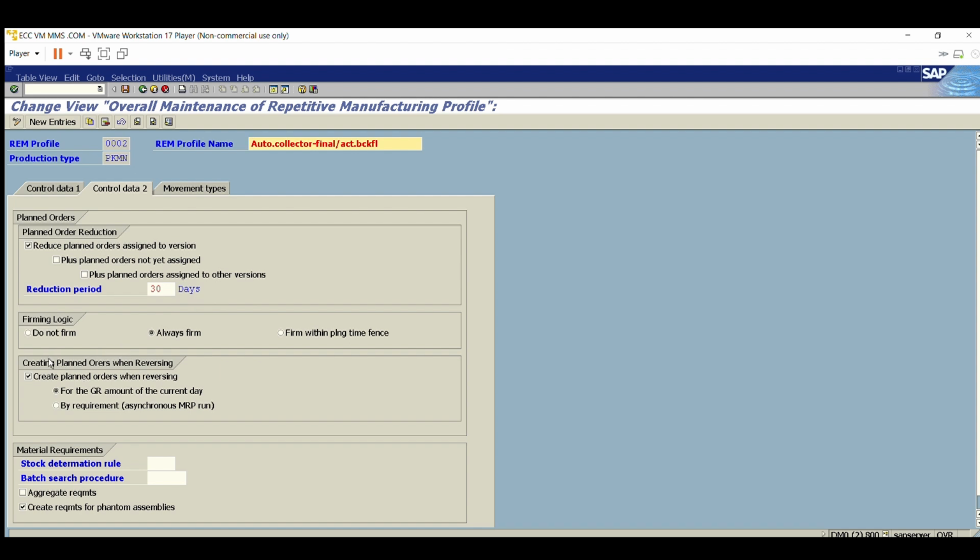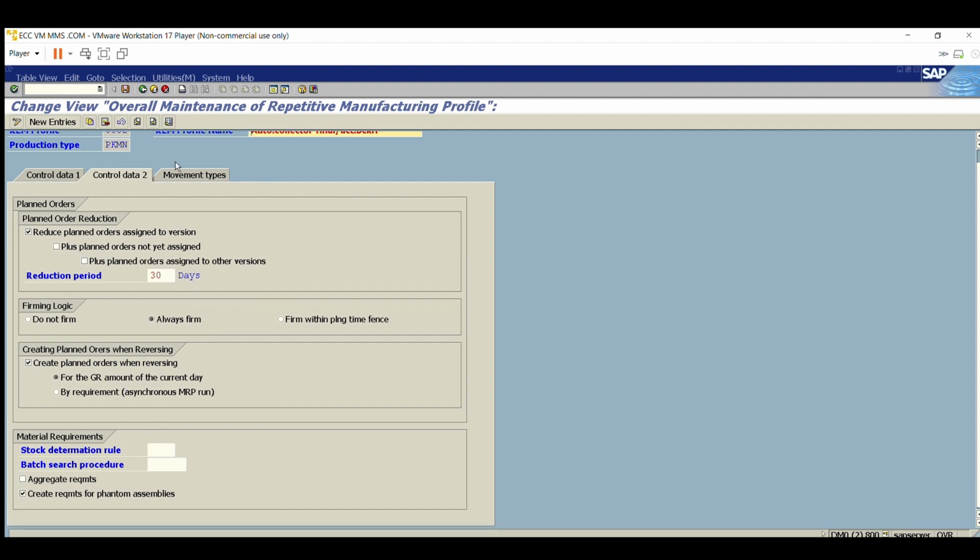And there is create planned order when reversing. If a planned order is created and you have done the GR posting, and then you reverse, the same planned order quantity should be reversed when you do the reversal of the material document. So these are the parameters which we have activated.